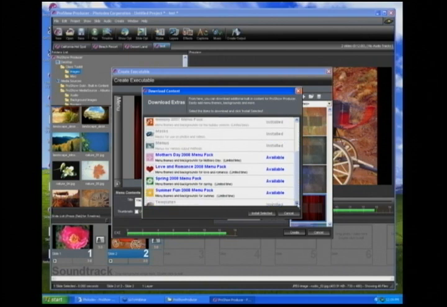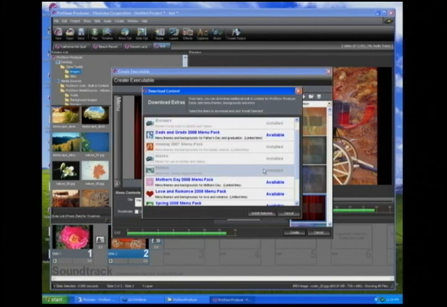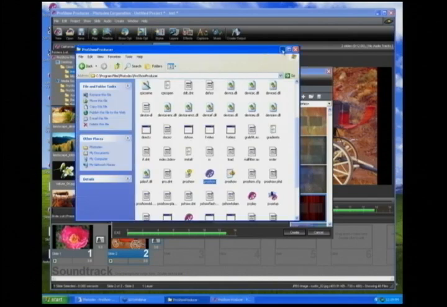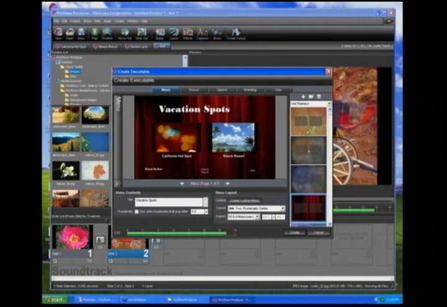We have Dads and Grads, Holiday, Mother's Day, Love and Romance, Spring, Summer Fun, and just a normal non-theme packed menu background. So you would select the ones that you want to install and then click on the Install Selected button, and then it'll automatically populate in here once it's completed downloading that.